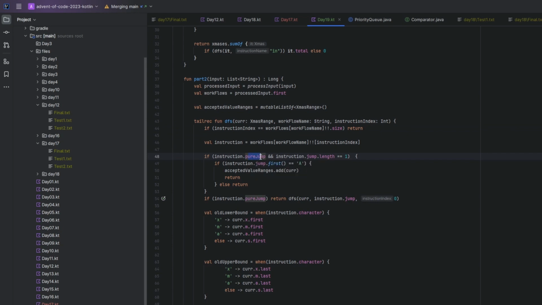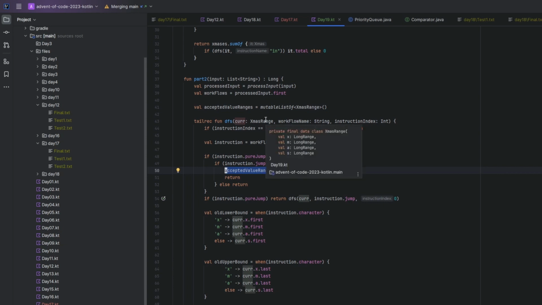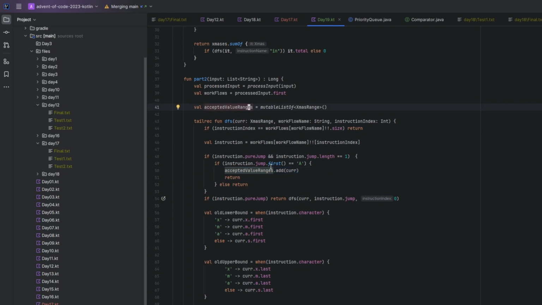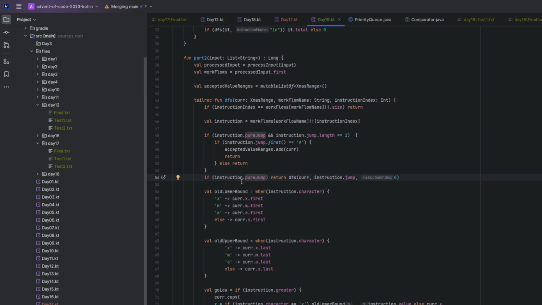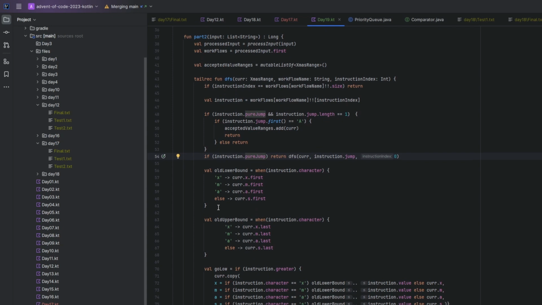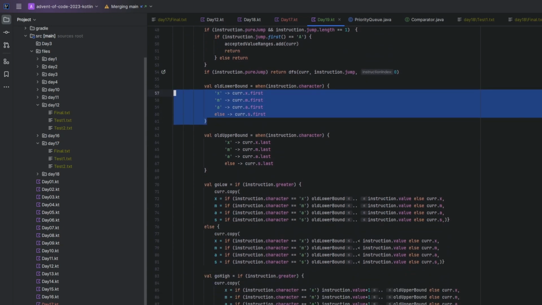Once again, we check, is it a pure jump? And the jump length is 1. So this pretty much means if we land on an A, then we want to say that this is an accepted range, and we add the current Xmas range. So we know that these XMAS values, if they're within the ranges, will give us a true result, and we want to add it to the accepted values. Otherwise, if it's false, we won't add it to the range. And then once again, if it's a pure jump just by itself, it means we just need to jump straight again.